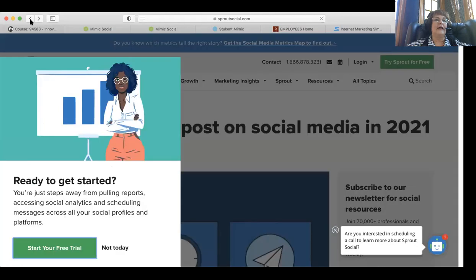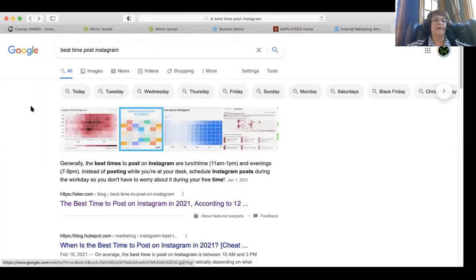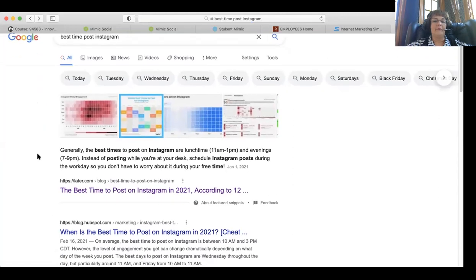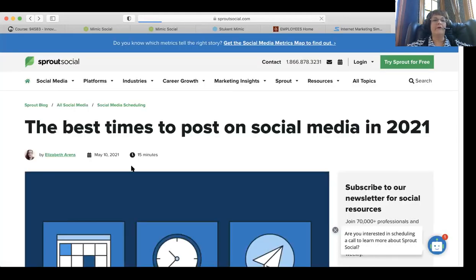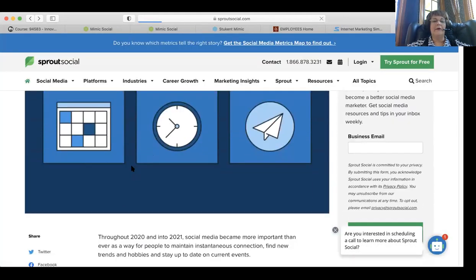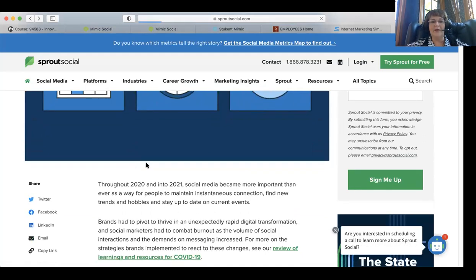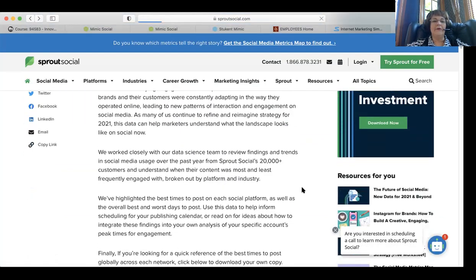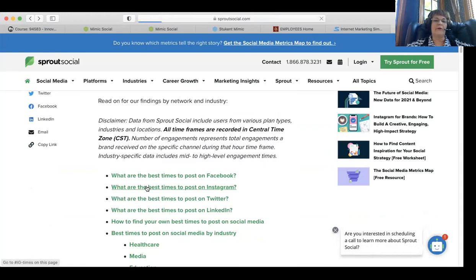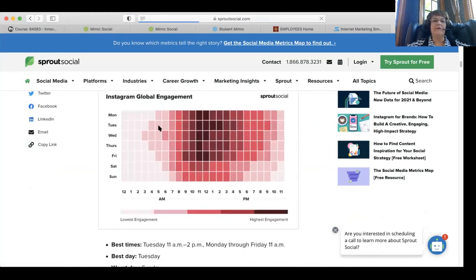So if you go into Google and you go into the best time to post on Instagram, you'll come up with a number of different things. So for instance, you will find Sprout Social, and Sprout Social, great. It's a great resource. They're similar to Hootsuite, so we're not using them because they don't have the strong student program, but you'll see they will give you information. So what are the best times to post on Instagram? And they'll give you this information here, in which you can see that the darker red are the times that they found for people who use Sprout Social to manage social media.